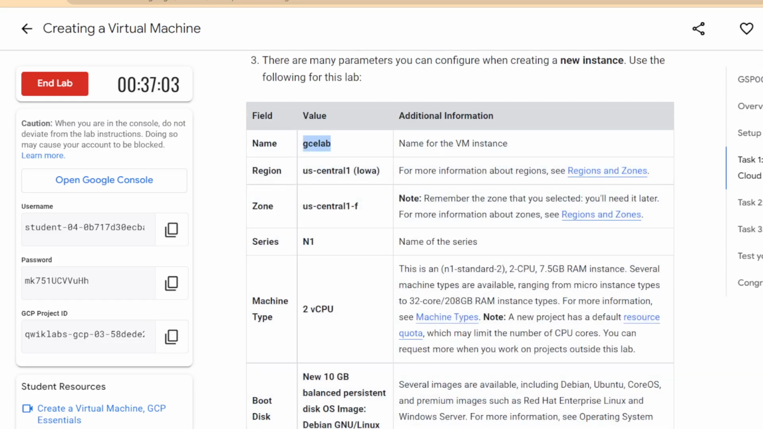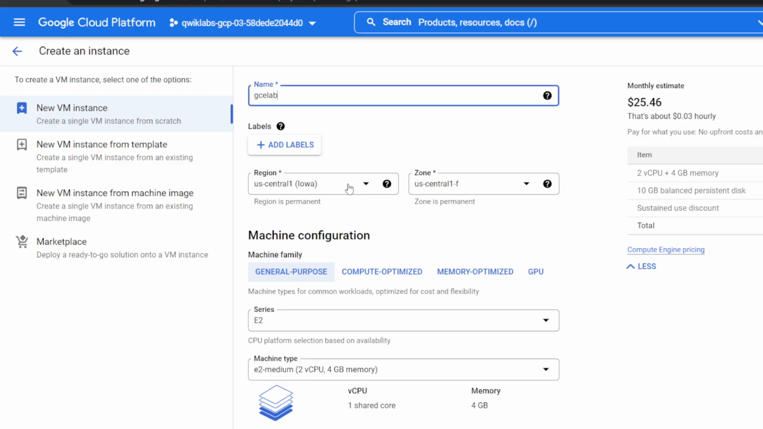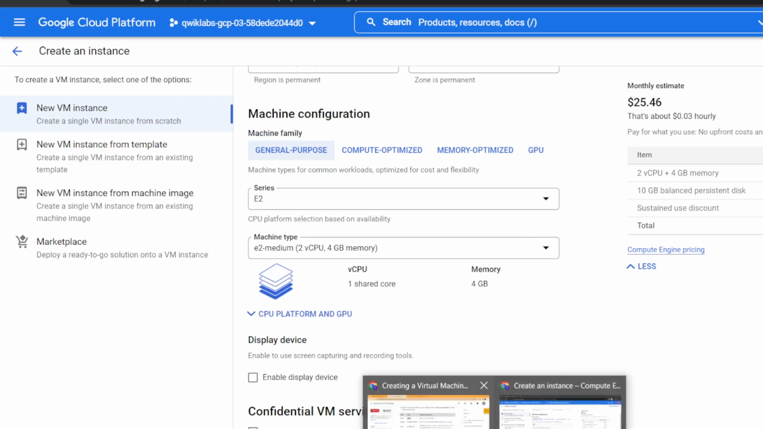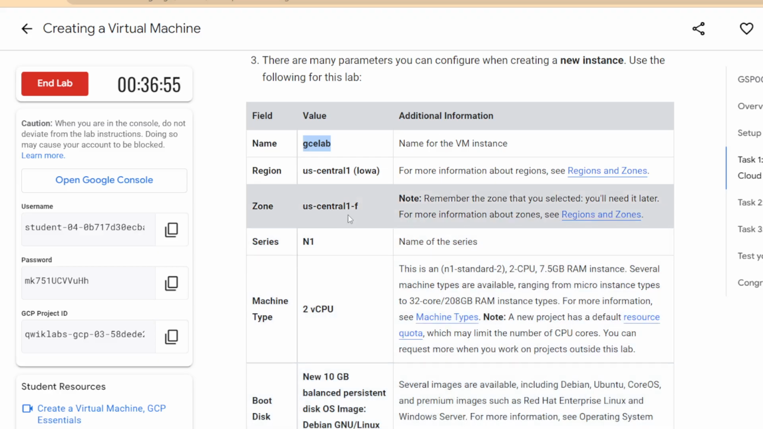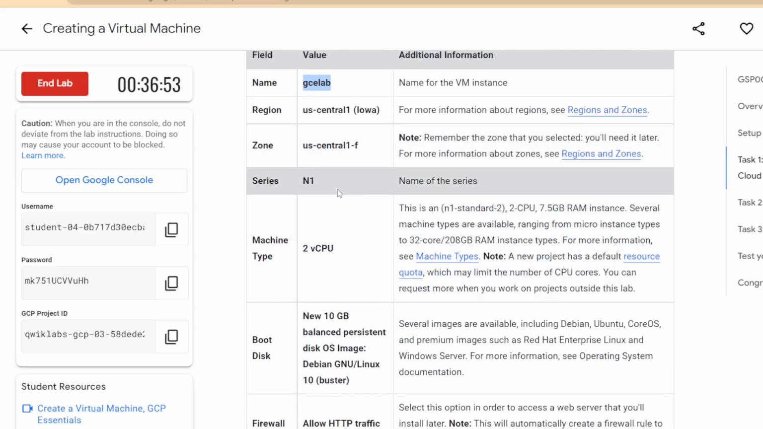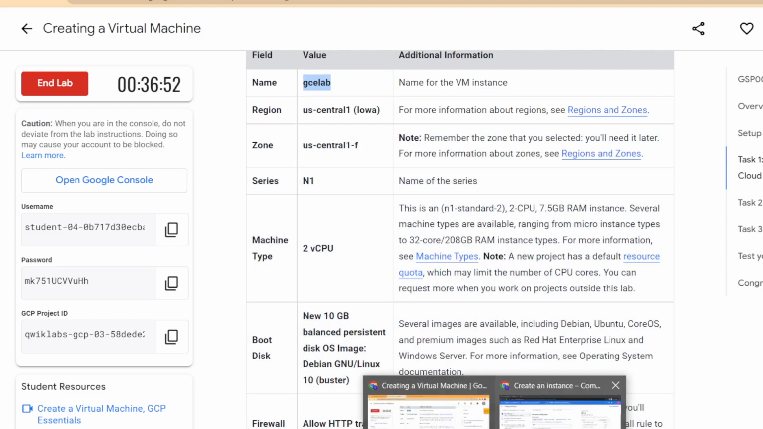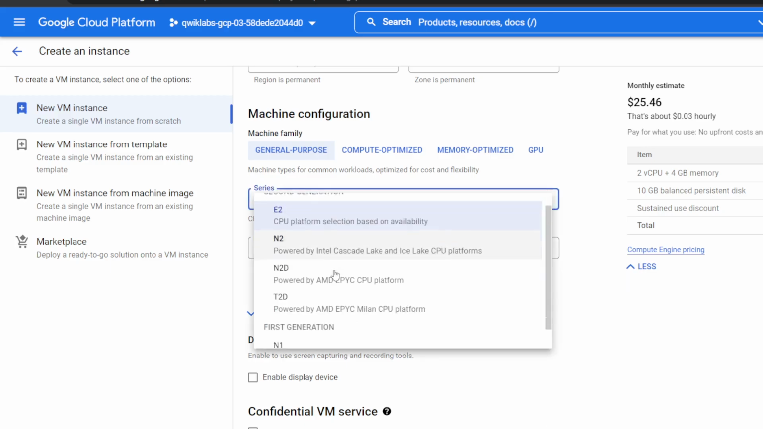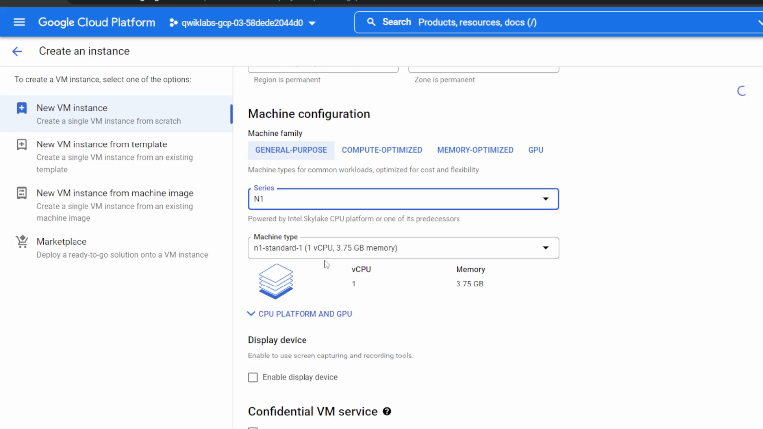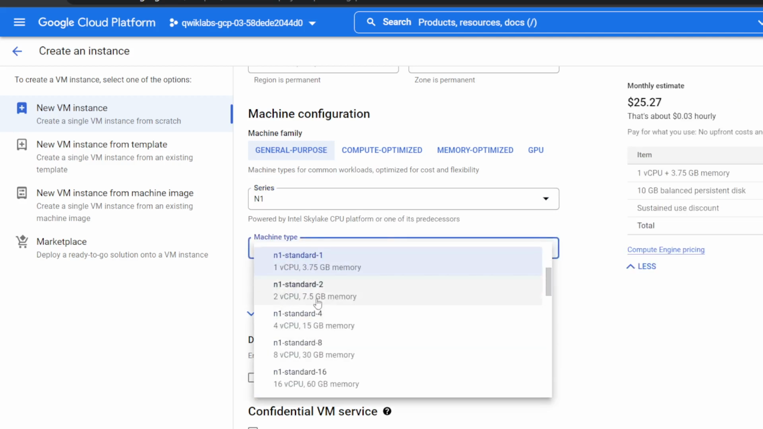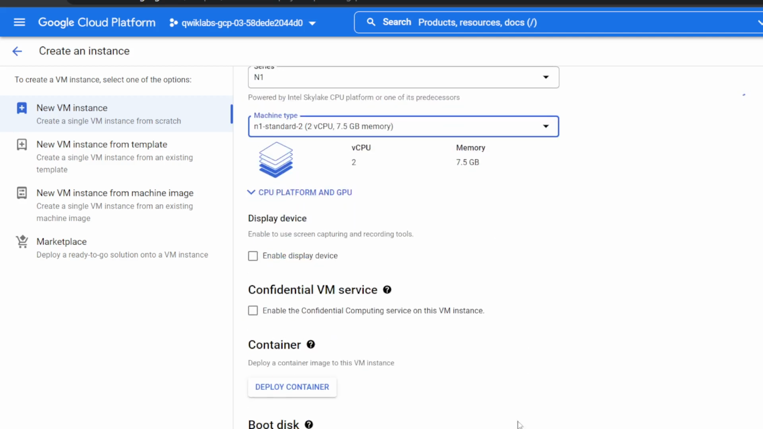Region should be central one and the zone F. It's already set by default, so I have no need to set it again. N1 to vCPU: just select N1 and select N1 standard 2 vCPU.